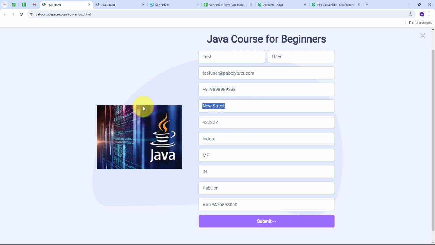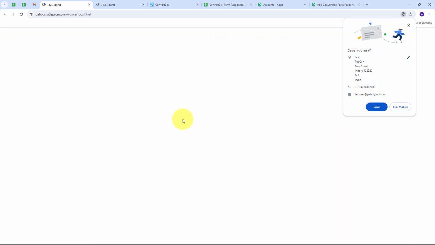I have the address, that is New Street. This is the random pin code. City is Indore. State is MP. Country code is IN, which is for India. I have my company name, that is Papcon. And this is the tax number. Now what I need to do is I need to click on submit. And I have successfully submitted this form.